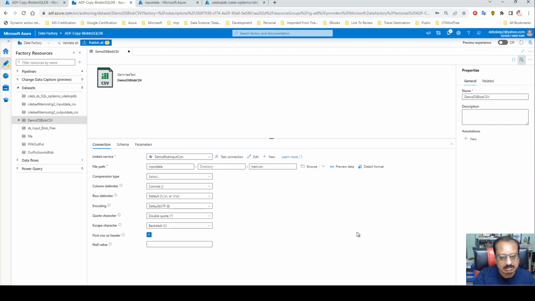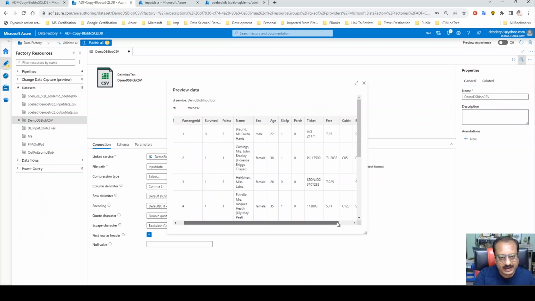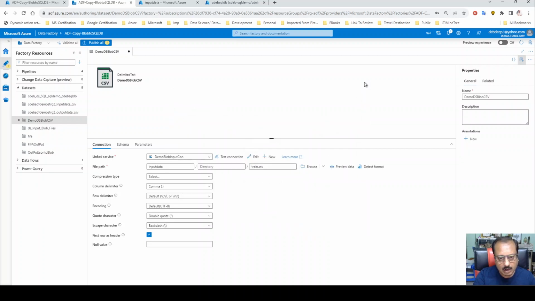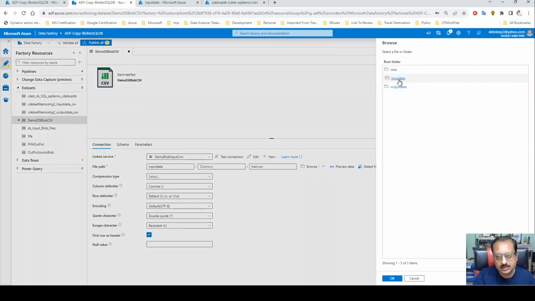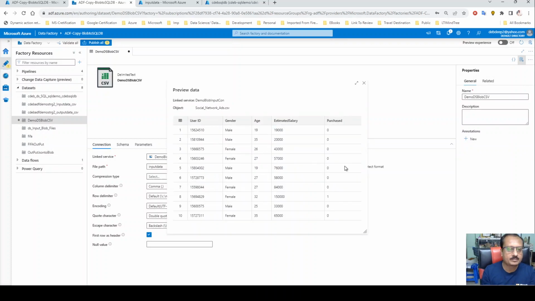Once you click this particular preview data, the preview window will be opened up for you to preview your data, how it looks like. Now if you want to change it, of course you can change it. You need to click the browse and just change the source of the data. Let it be social networking for now. Once you land it over here, you click the preview data, you will have the preview of the total thing.